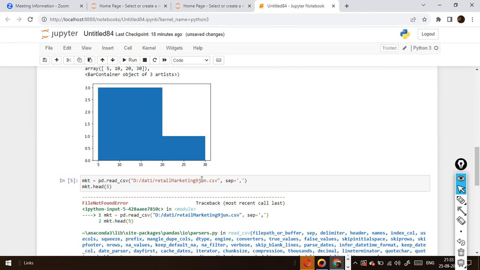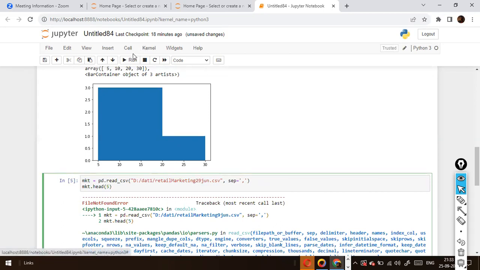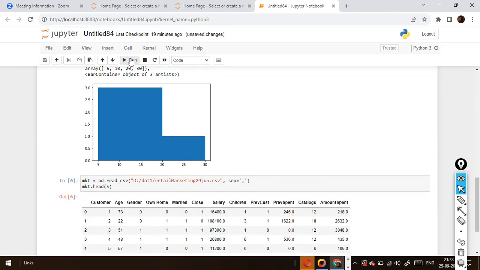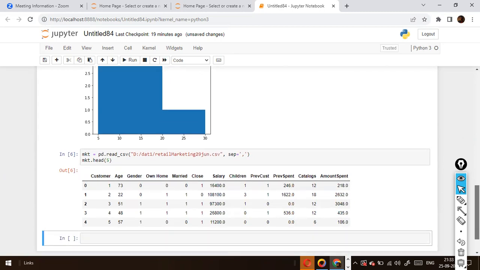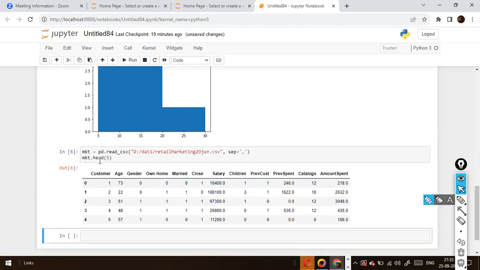Okay. I believe it is 29 June. Something is wrong with the file name. All these data sets are available on our website. Okay, look here, this is the data set. So now it displays the top five records, head of five, which means top five records.